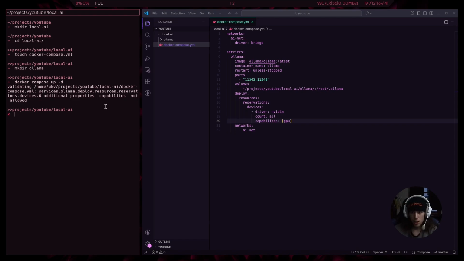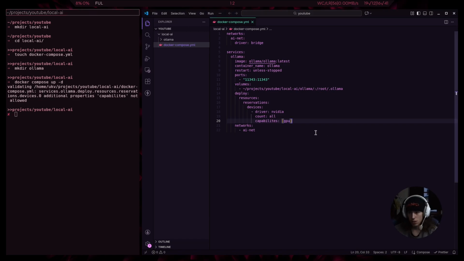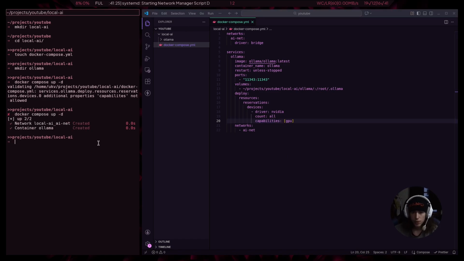Additional properties capabilities are not allowed. Did I spell something wrong? It did spell something wrong. Abilities, there we go. And just like that, it's been created.